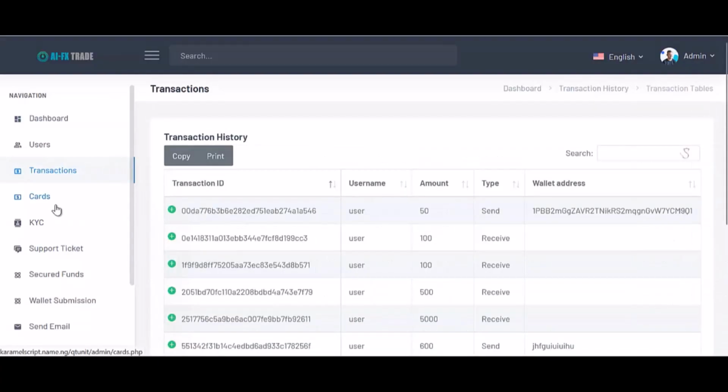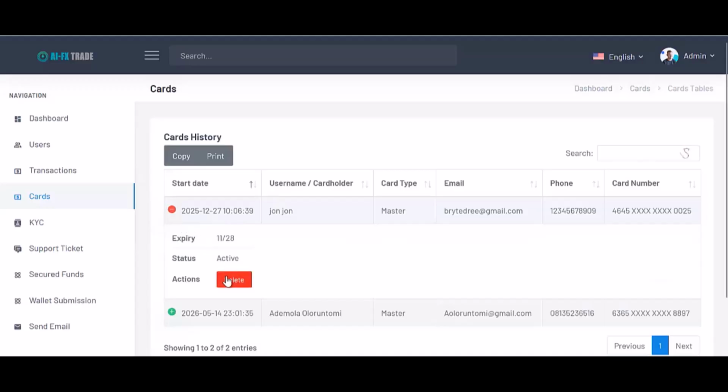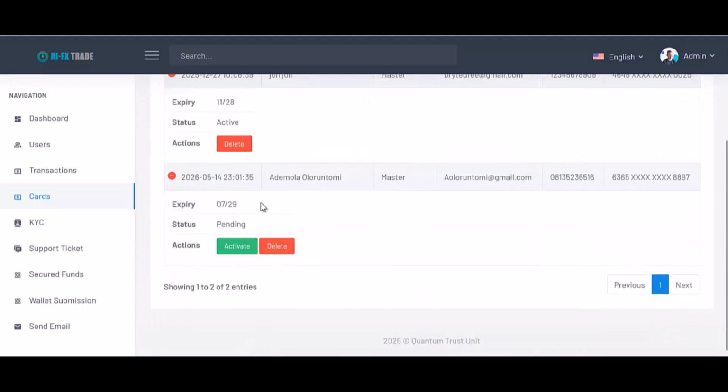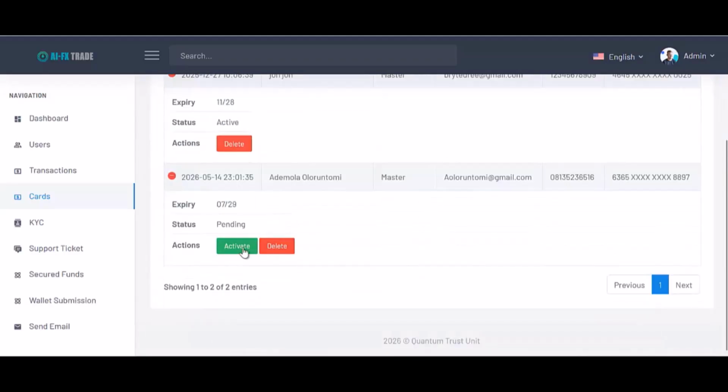So here you have your card deposits. The users actually apply for a card. Click here, you can choose to delete this or activate. This one is currently approved, so that's why it's just showing delete. This one is pending here. I can choose to activate or delete this too. That is just that. So here you have the KYC.